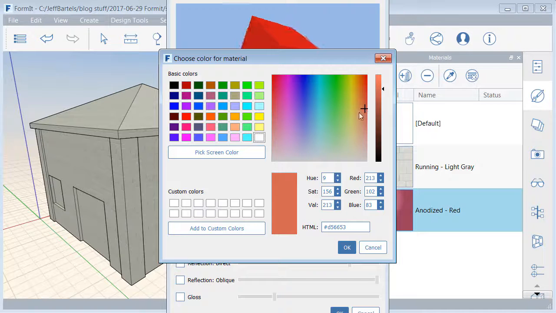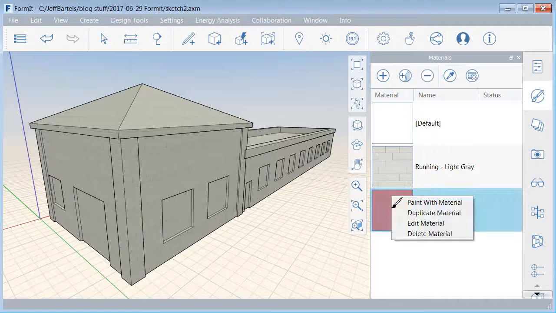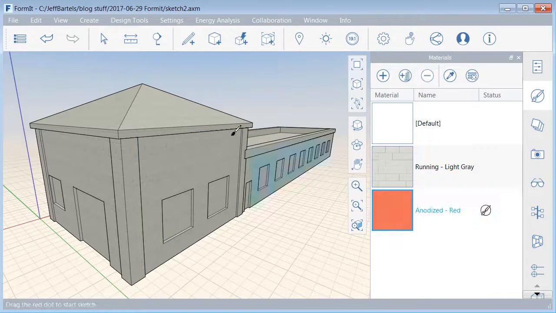As I do, we can see the change here in the preview. I can then drag the brightness slider up. That's pretty good. Let's click OK and OK. I will then right-click on this material and choose Paint. I would then select the faces requiring this material.